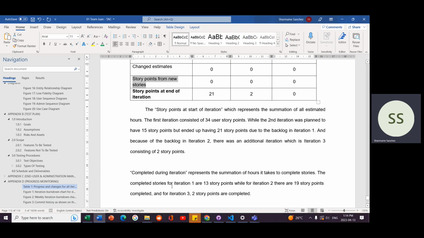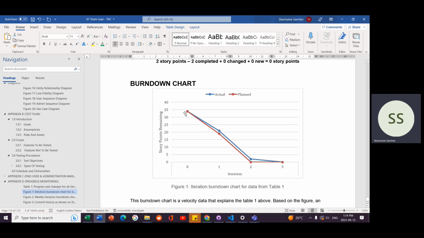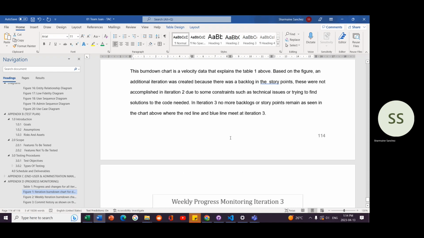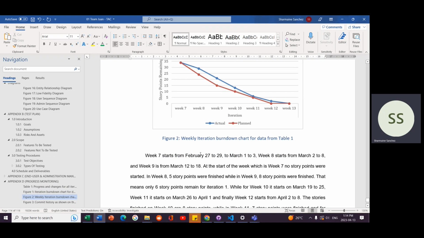I think I have explained all the iteration changes, the deletions and additions, and the considerations that we had to make. Okay, the next one is the burn down chart. At the start, there were no stories accomplished yet. Then there were 30 story points accomplished here plus 19, so there were 32, and two more were the backlog. At the end, we finished every story point, and then next is the weekly progress monitoring.